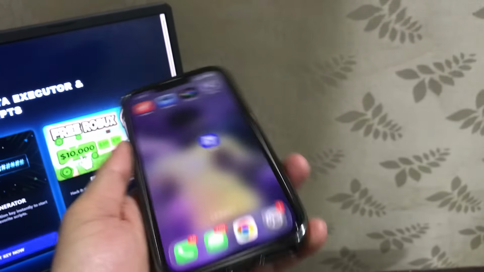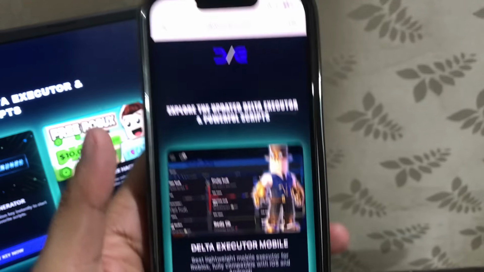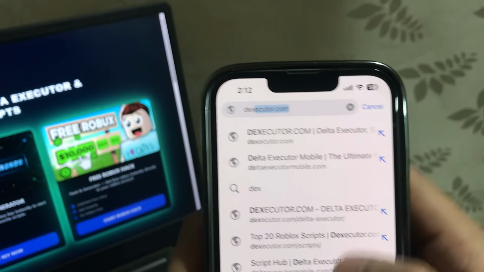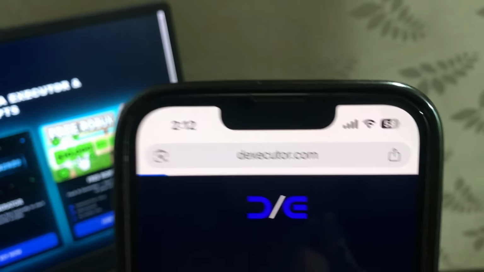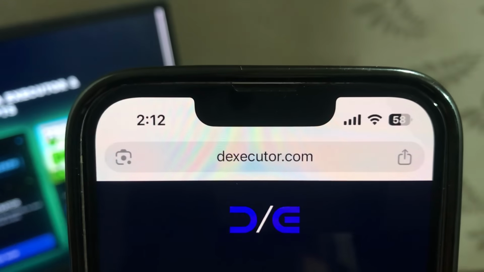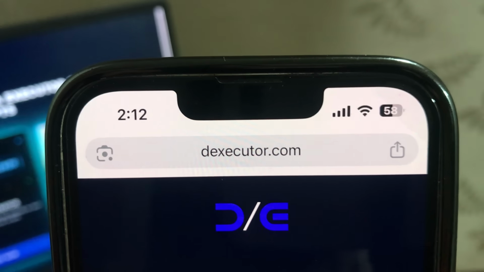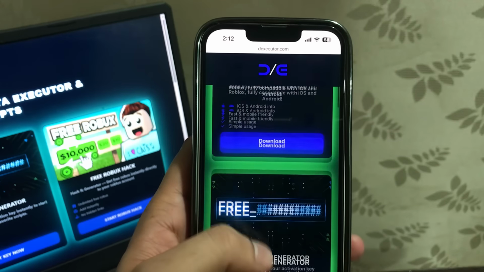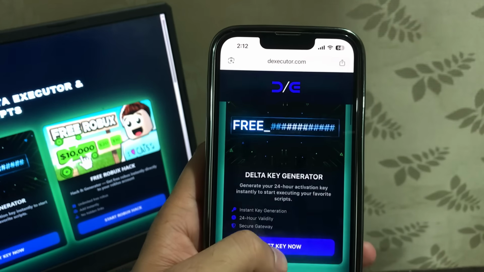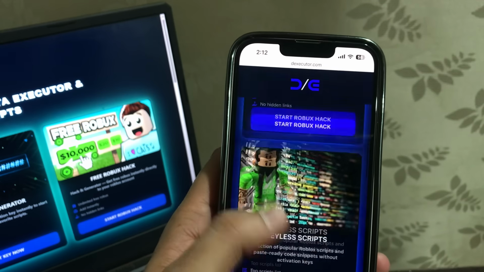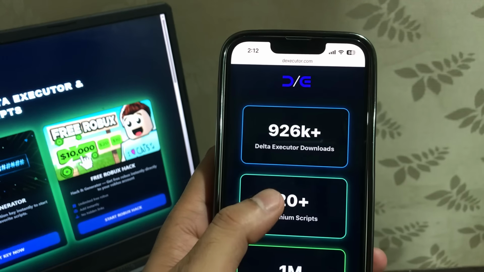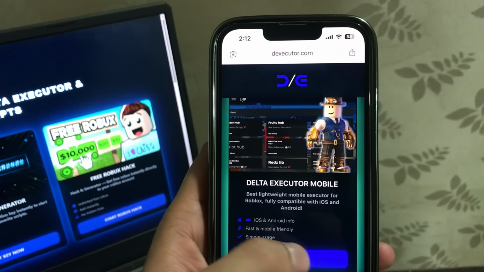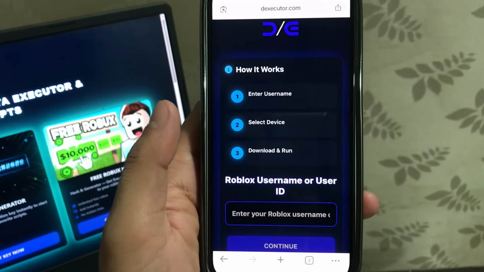Minimize everything and open up your browser, could be any which you are using, and go to the address bar over here and type this dexecutor.com. So guys, make sure you are spelling it right so that you can dive into the right website. And this is the interface after you enter here. Okay, here you can generate the free key, that's the Roblox thing, and a lot of scripts over here without any key. So let me go with the Delta Executor mobile by tapping on the download button.